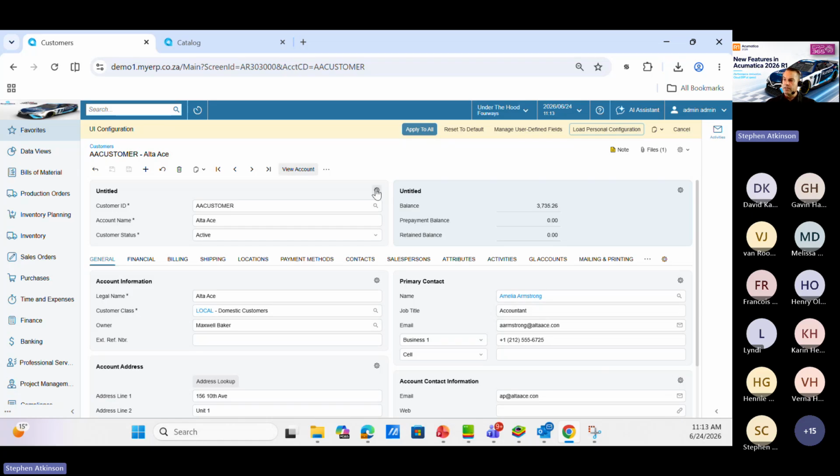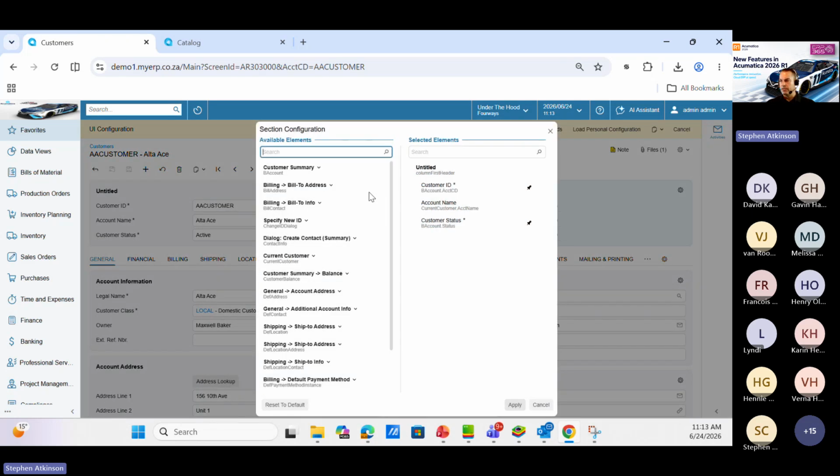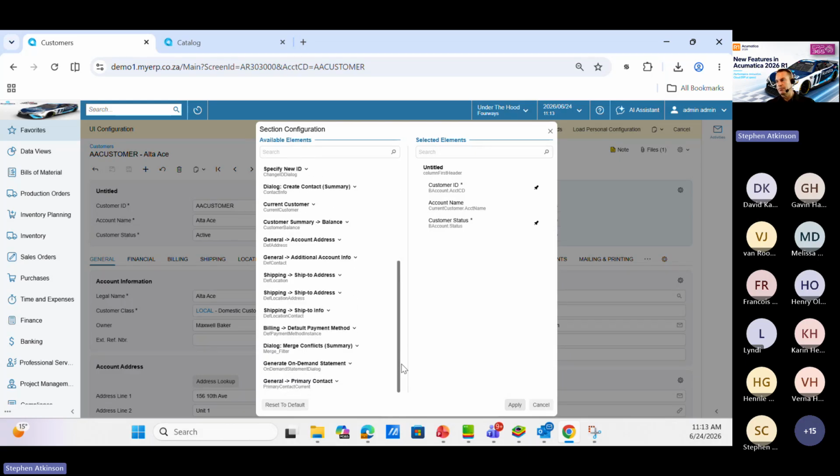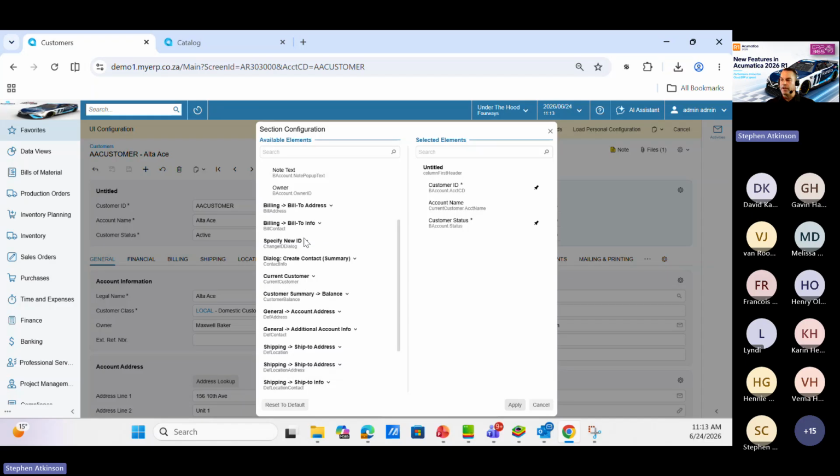So if I click on here as an example, it comes up with a screen, and it's going to give me the elements that I can start to add or move around on that screen. So if I had attributes as an example, or relevant information about that specific customer that you've added, you could then go and drag it into this view.